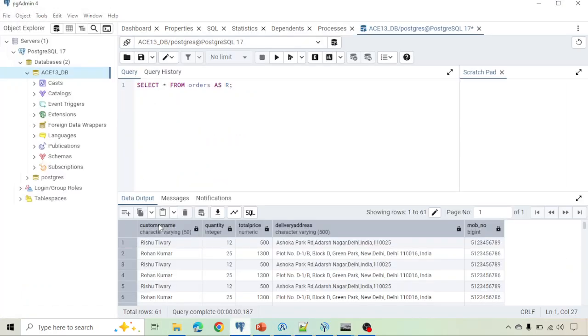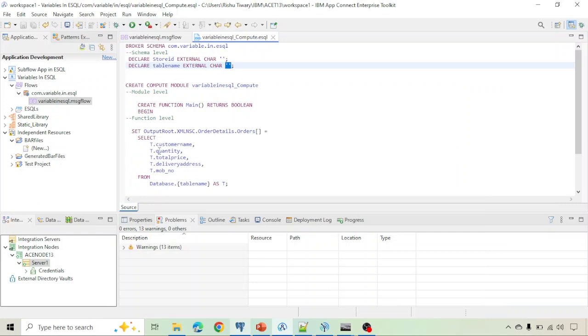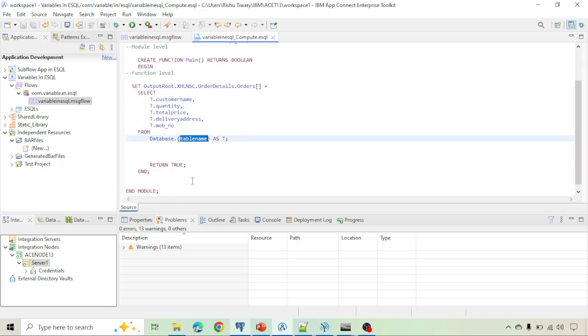You can see this table has 5 columns. So I just wrote the same thing: t dot customer name, t dot quantity, and t is the database dot table name, and this table name is the same table name I have mentioned here. And further I will be setting this table name value into the user defined property.